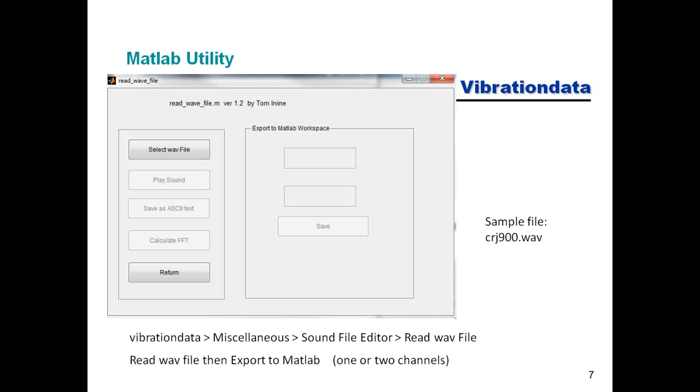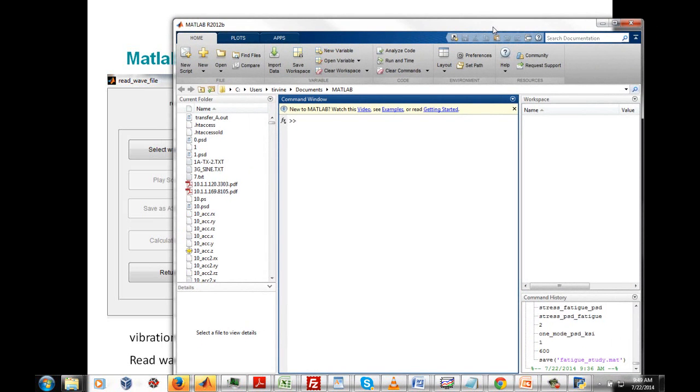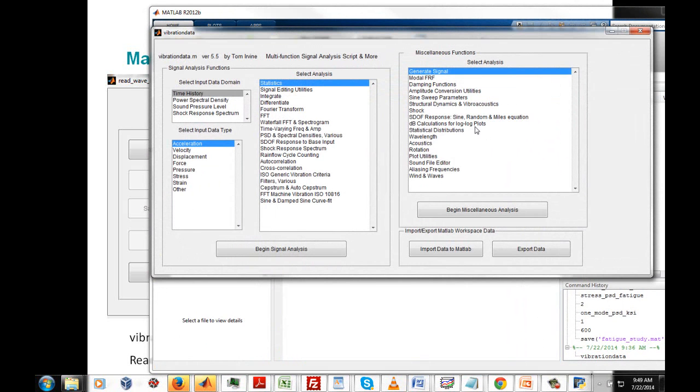So let's go ahead, and we're going to go to Matlab here shortly, and I've got a utility that will convert a WAV format file to ASCII text format. And we're going to use that sound file that I recorded inside that regional jet. So let's go to our Matlab GUI, go to vibration data in the command window. And let's see what we're up to this week. Okay, we're up to version 5.5 this week. Let's go to Sound File Editor.